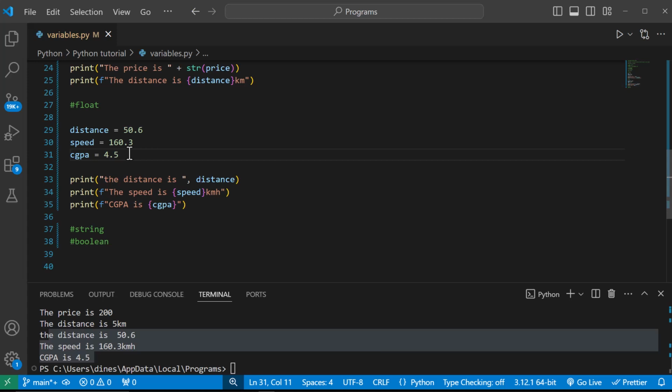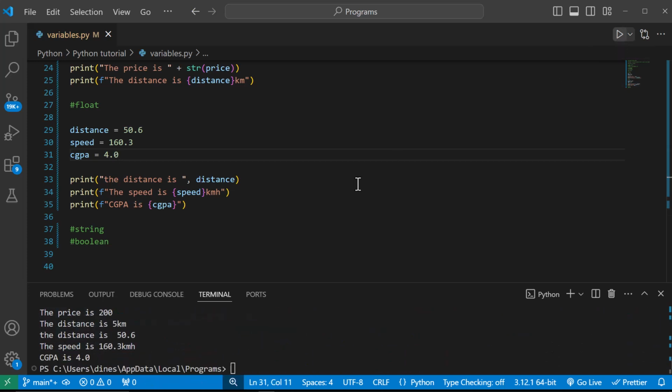So you may get a doubt. What if we give 4.0? Will it consider only the 4 or it will print 4.0? So let's see. So if you include a point in an integer, then the Python interpreter will take it as a float. It will not consider it as an integer if you give a 0 after the decimal point. So I think you got what is a float variable.